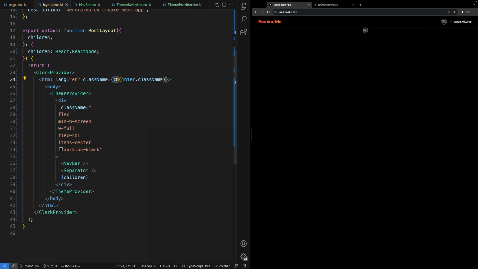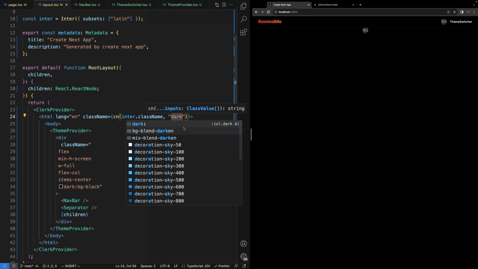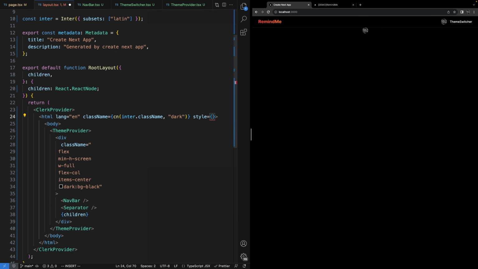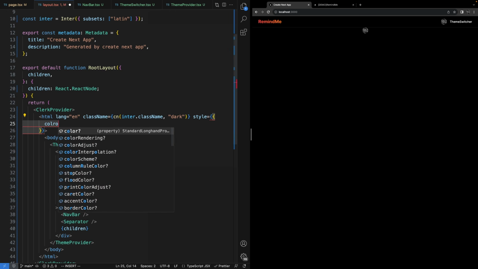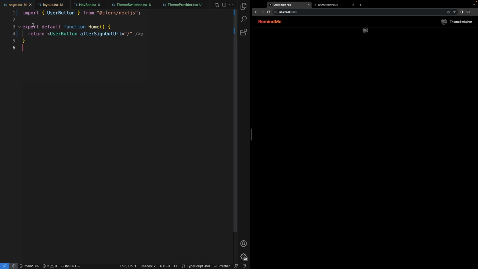Now let's go back to layout.tsx and let's add a dark class. Let's also add style property, colorScheme, dark. Perfect. Now let's go back to page.tsx file and get rid of the user button and let's put hello for now.